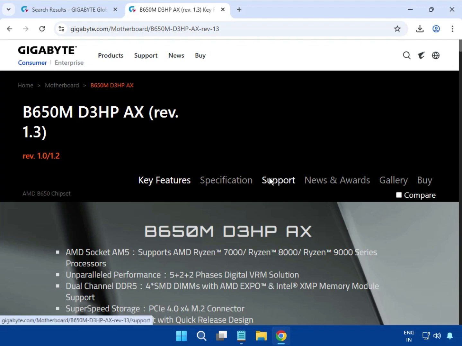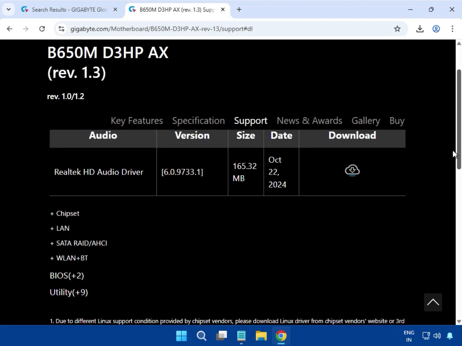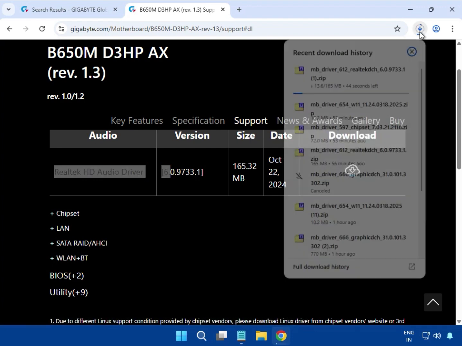Then click on Support. Select your operating system, which is Windows 10 11. If you select any, because the installation process is the same for both operating systems, select Windows 10 or 11. Audio driver, then you can see this audio driver and click Download. When you click Download, it will start downloading. You can see like that.